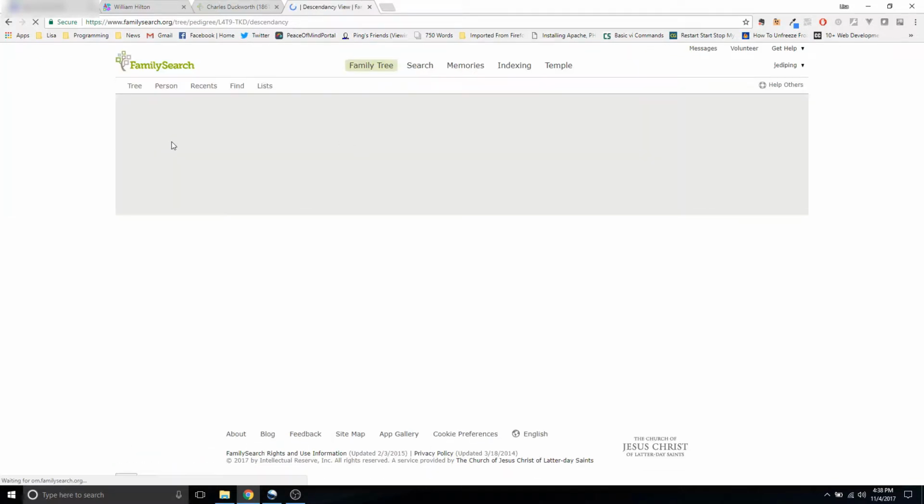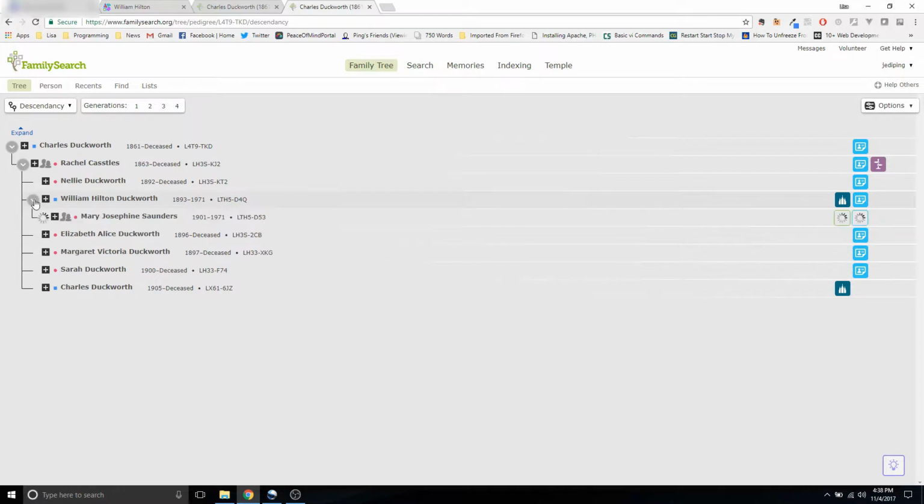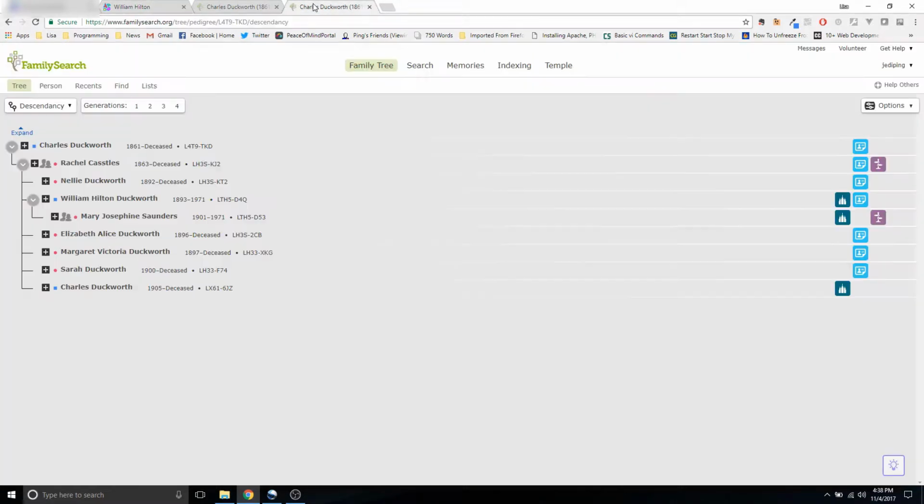Descendancy, there we go. But again, we see Charles and his wife and their kids. So we know William Hilton here. That's his wife, but we don't know about any kids. It's just a little harder to see what it is, to try and get a bigger picture. So that's one of the things I found the Pazilla site really useful for.